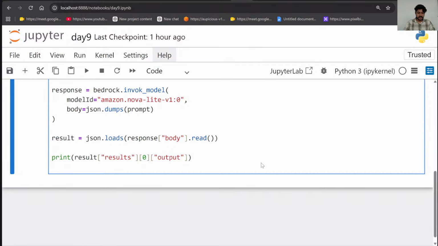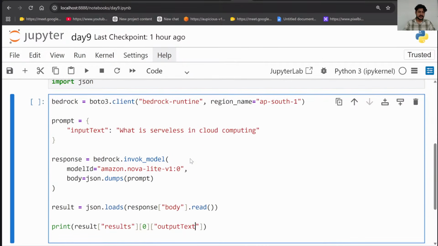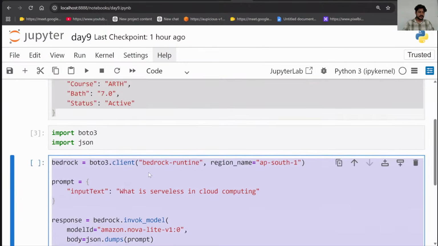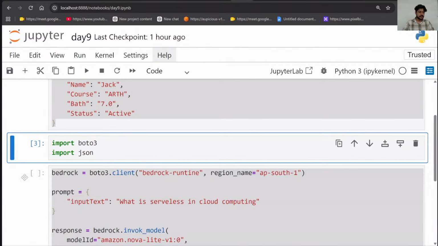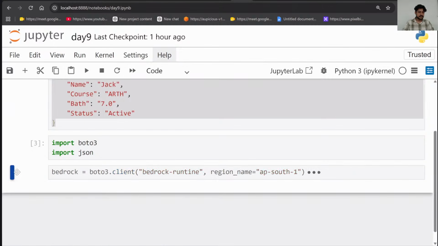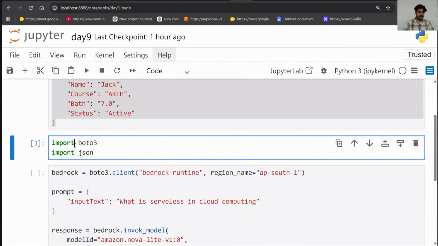Output, outputText. There's nothing big deal. If you know GenAI code a little bit, it is perfectly fine. Just quickly copying this code here. In fact, let's merge both the cells. So both the cells I am merging here. I just selected this cell and let me merge. So not able to select it.